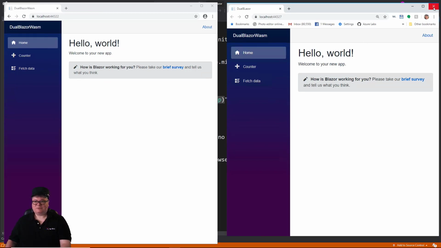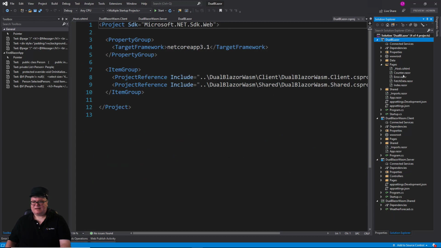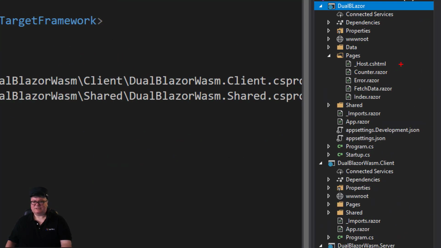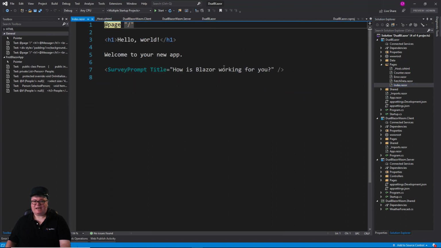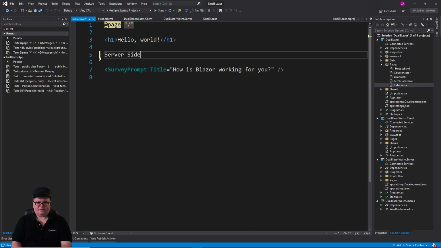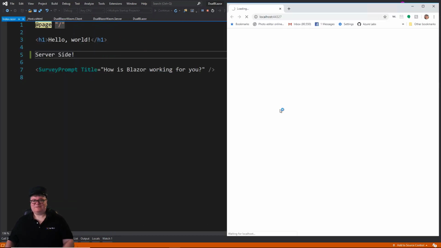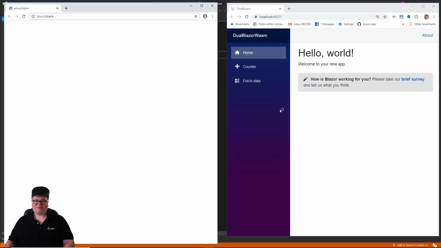Now, just to be absolutely clear on this, I could actually delete these pages right out of our Blazor server application and it would still run. That's because we're actually running these pages right here on the server. But just to test it, let's go to index and say server side. And if index comes up with server side, we know that something is wrong. But I know it's not going to. Nope, it says, hello world, welcome to your new app.